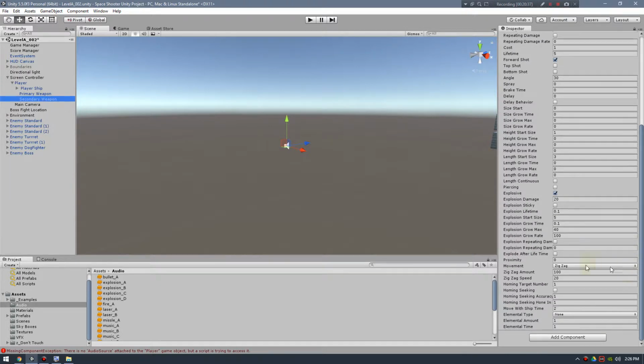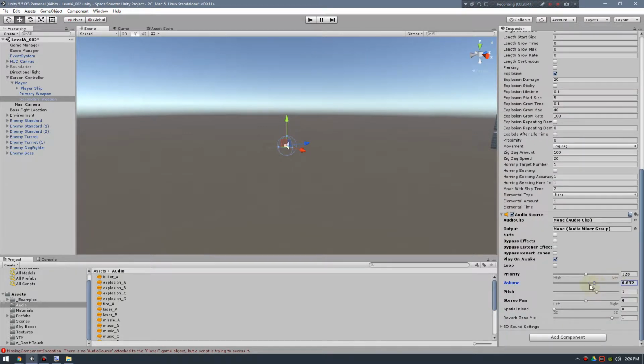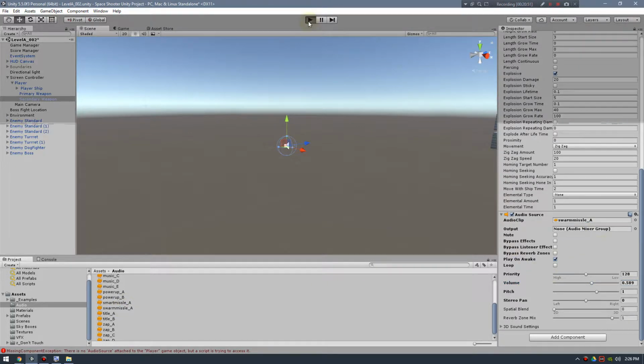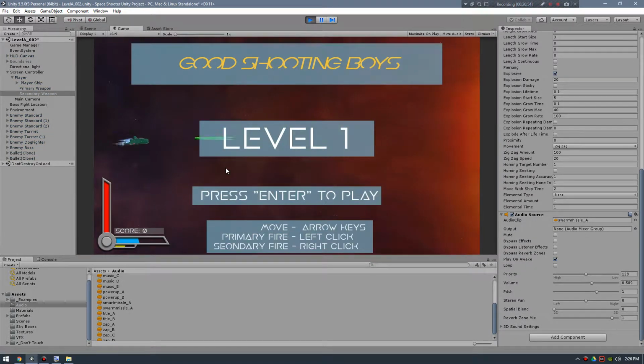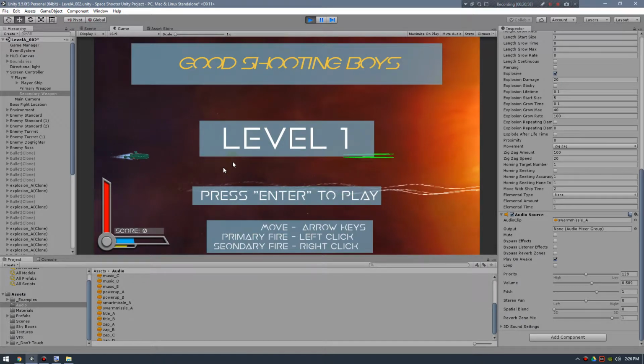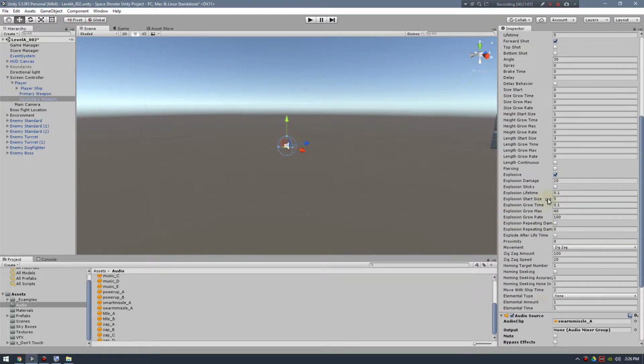And with secondary weapon selected, it's kind of like a missile. So I'm going to go to add component, audio, audio source. We'll turn down the volume. And I want to add swarm missile A. There we go. Why don't we play and see. That doesn't seem to be the way we need to do it. Huh, that seems so easy, didn't it?